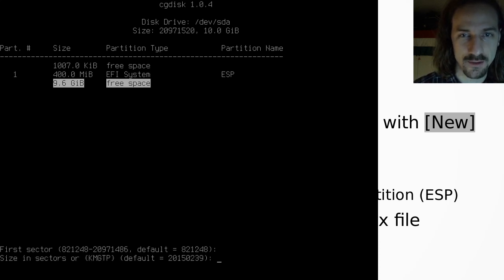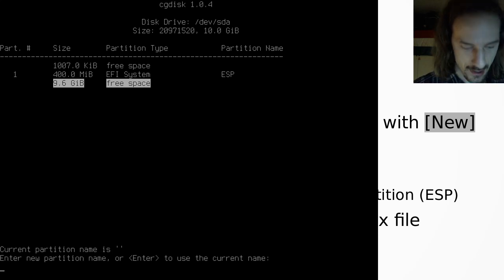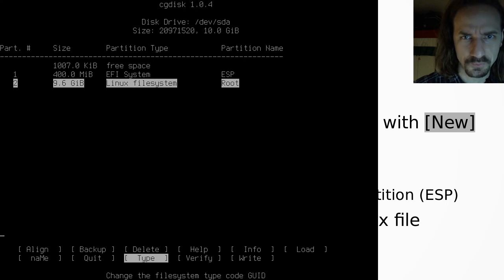So I just press enter because I want the beginning of this free space. I press another enter because I just want this to take up the whole remaining space. And so this is going to be a Linux partition, and in this case the hex code is 8300, and this is the default value, so I can just press enter again, and I just give it a name, root, and press enter. Then you can see this appeared here.